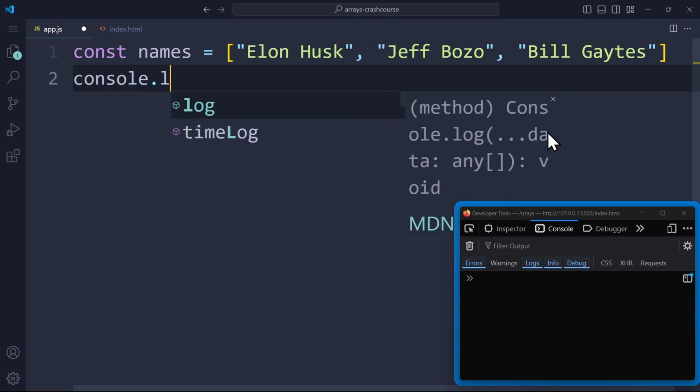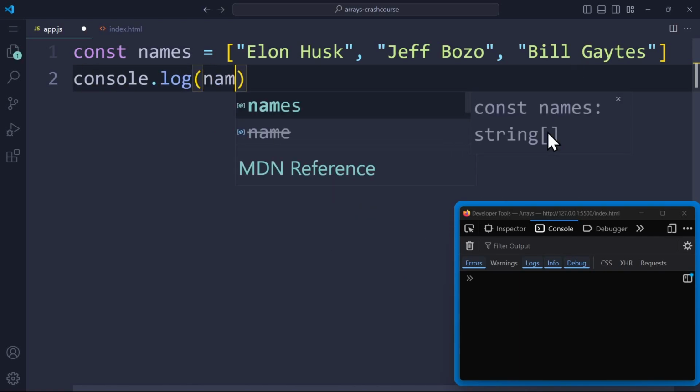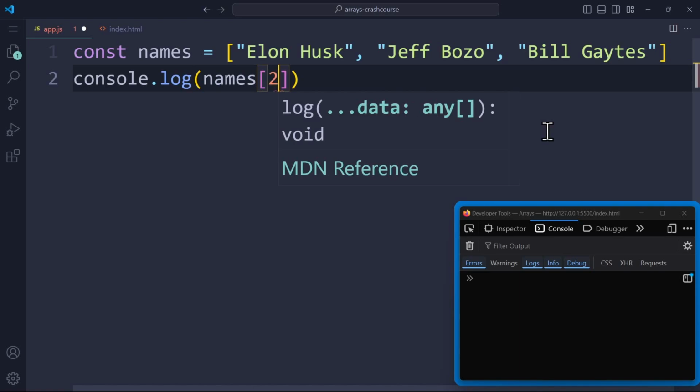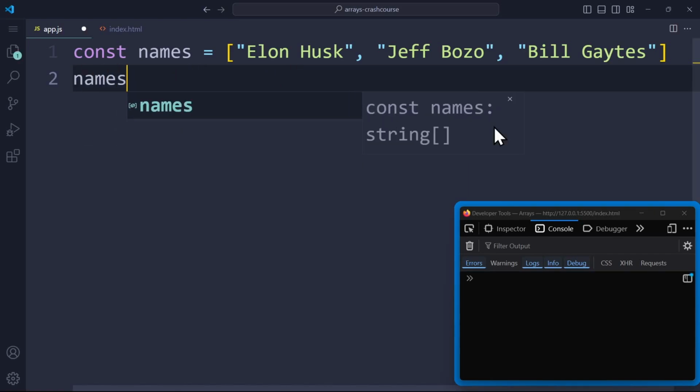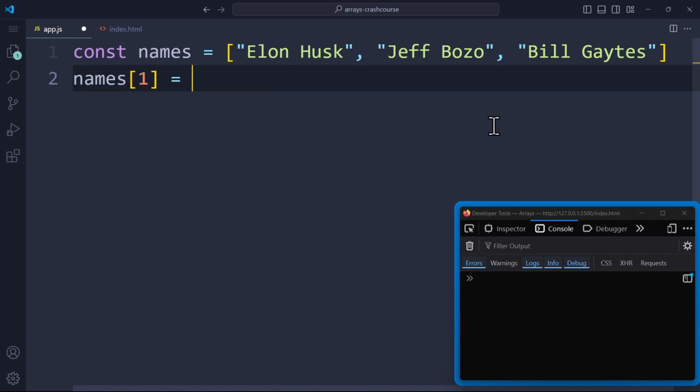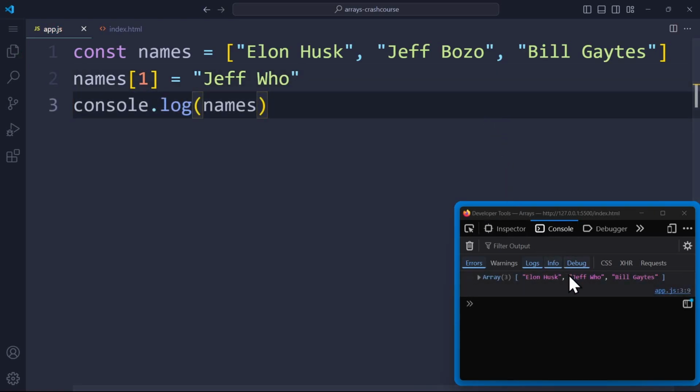Let's console log the third value. Simply write the index between a pair of square brackets. We're accessing the names array at index 2. In the console, we can see the value being printed. We can also overwrite a value using its index by assigning a new value. Now the value has been changed, which we can also see in the console if we console log the thing.